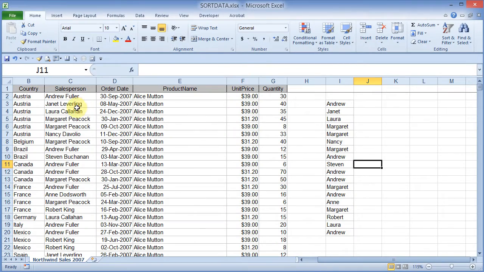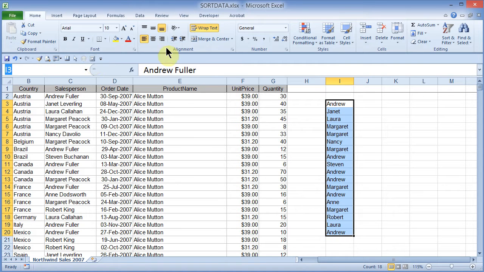I've copied some of the salesperson's names in a new column over here on the left, much smaller, so it'll be a little easier to explain. I'm going to go ahead and select this column and give it a name. And I'm just going to go ahead and call it salespeople, and I'll press enter.